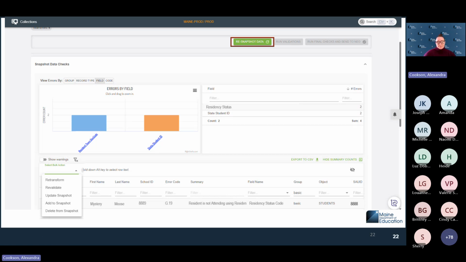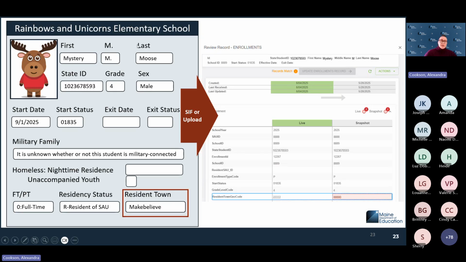The other option is the individual student. So we went in and we only updated Mystery Moose. And so we want to make sure that we update his data. We're looking at the student screen. We can see that there's a difference between these two. Unfortunately, I was not able to get a picture of this update record, but this would turn blue and you would be able to select it. And once you've selected this, it will update the student's record and it will clear the error for the student.